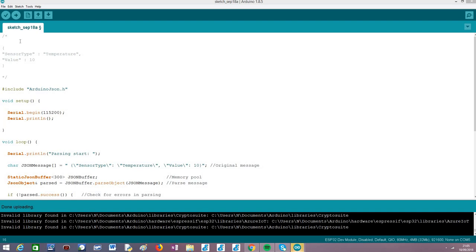Hello, in this tutorial I'm going to explain how to parse a JSON string using the Arduino core and the ESP32. As a target board, I'll be using an ESP32 FireBeetle board from DFRobot.